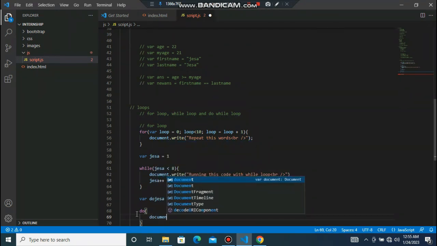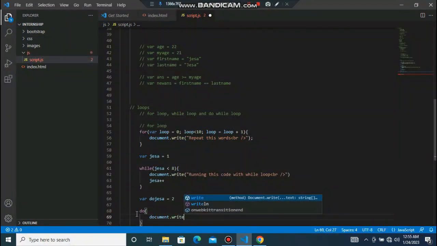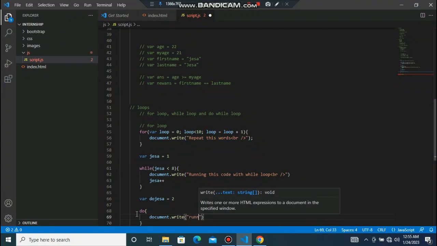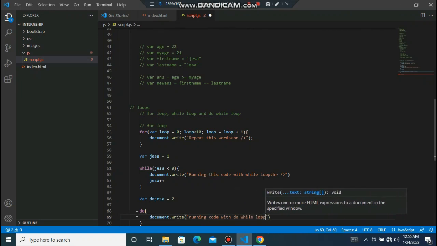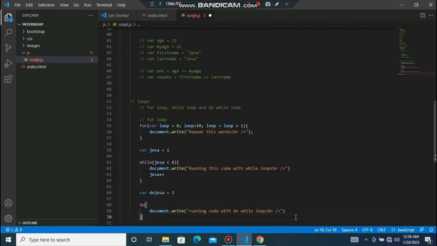So I'll say document.write. Then this time around I'll simply do running code with do while loop. Then I put my break tag here. Then that is when I will now have my condition. So then the while will now come. Because it's called a do while loop, inside the while I'll now say do Jessa.